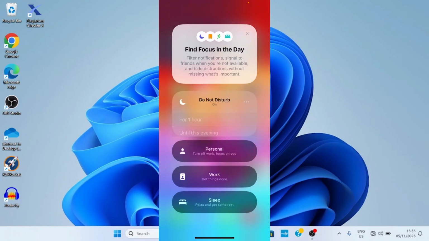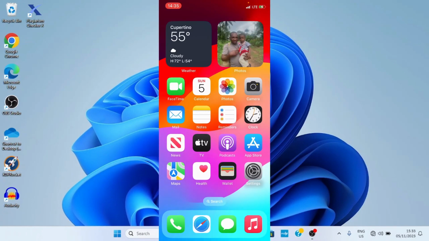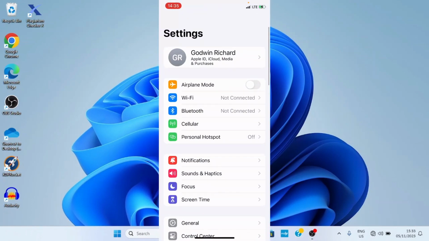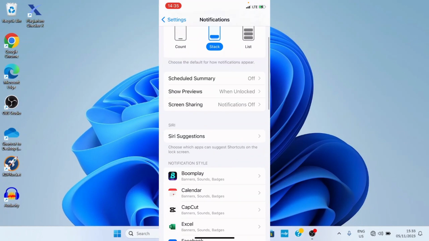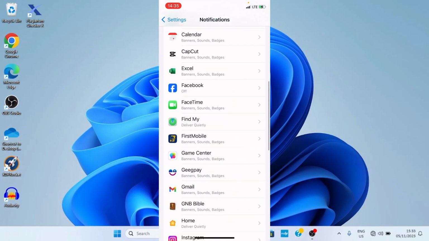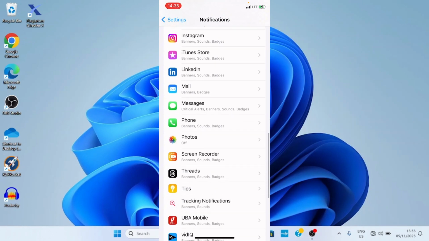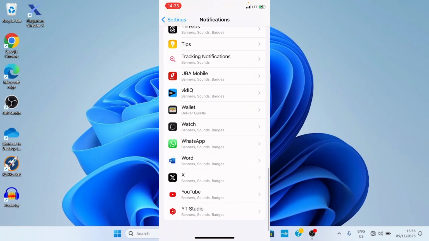All right, there's another way you can turn off notifications on iPhone, that is through the settings. So tap on Settings. As the Settings page opens, tap on Notifications. Okay, this displays almost all the apps you have on your iPhone. So you can see WhatsApp, you can see Word, you can see X, you can see YouTube. Okay, so start turning off notifications individually on each of these apps.